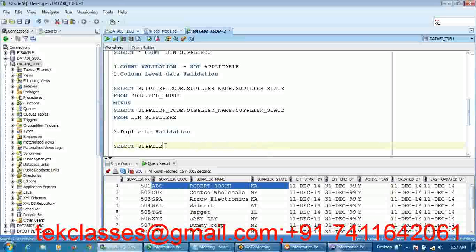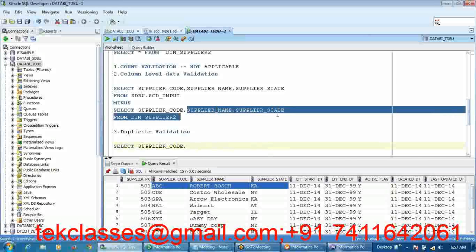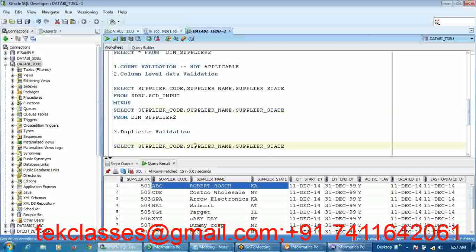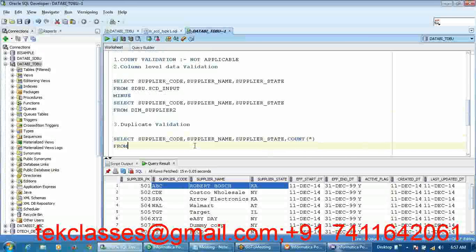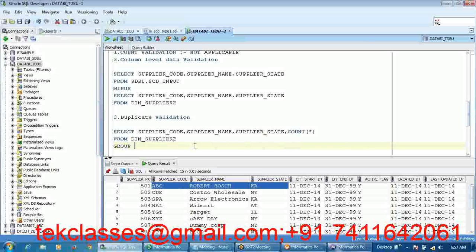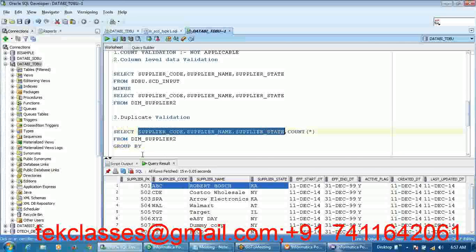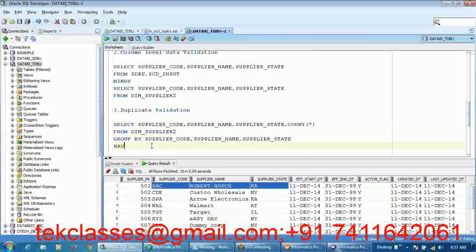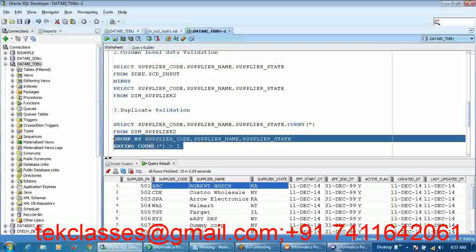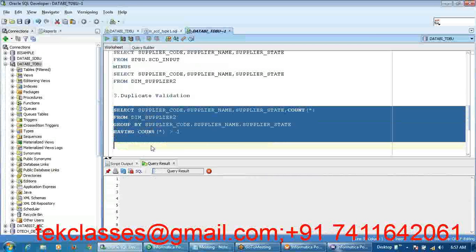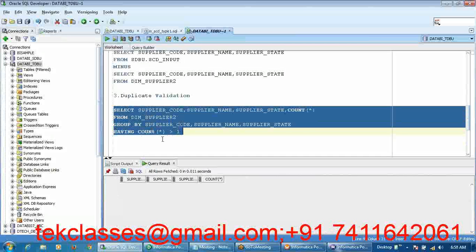So if I write a query, supplier code, supplier name and supplier state, I'm identifying the group of count of star from the target table name. This is your target table name, dim supplier 2. Group the data by all the columns, supplier code, supplier name and supplier state, and having count of star greater than 1. Try to execute this. You should not have duplicates at any point of time using this.